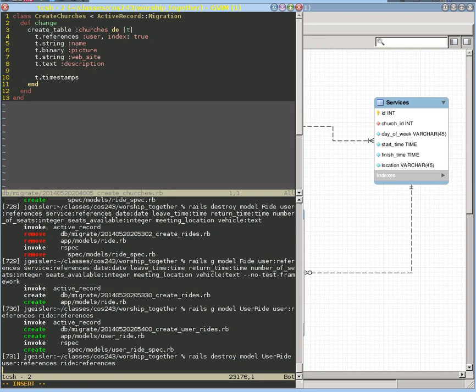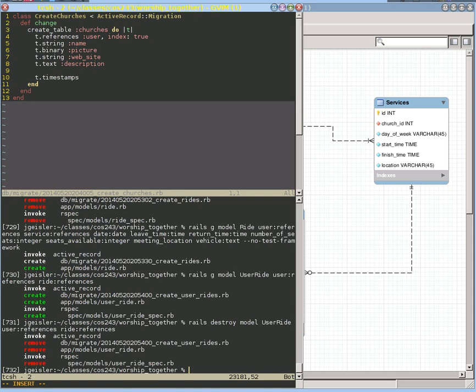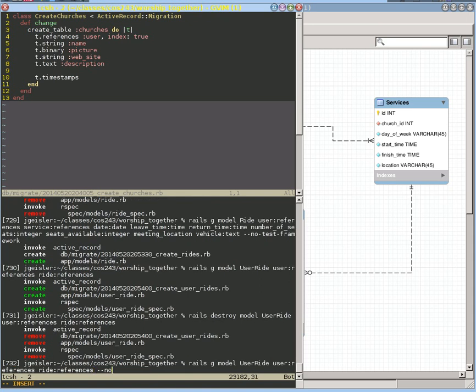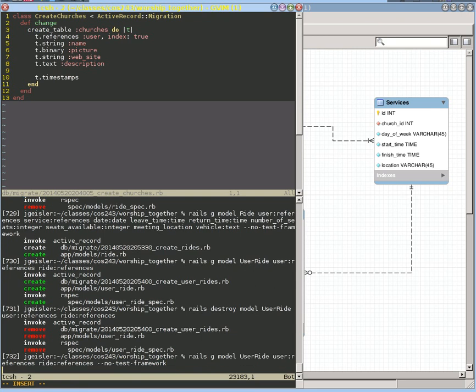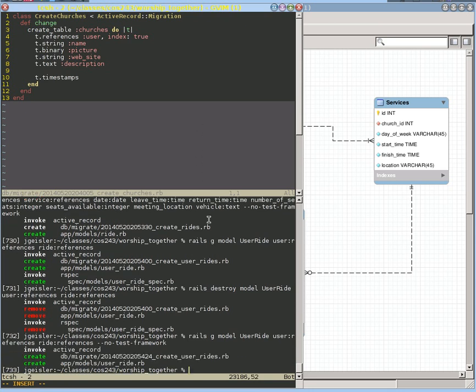In the next video, then, what we're going to do is actually update the user model to reflect the new attributes that we did in our ERD. And so here we go. We've got all of our models created.